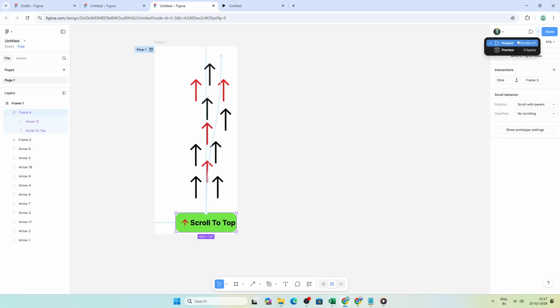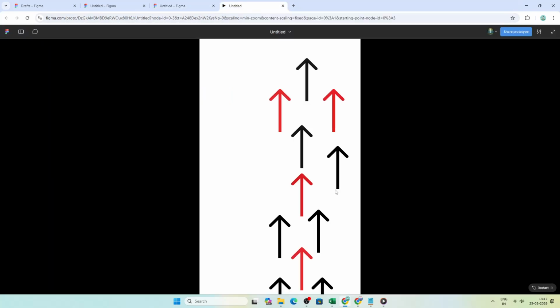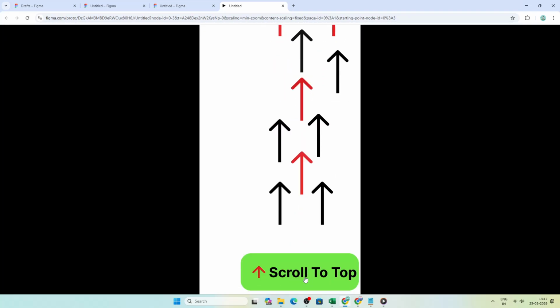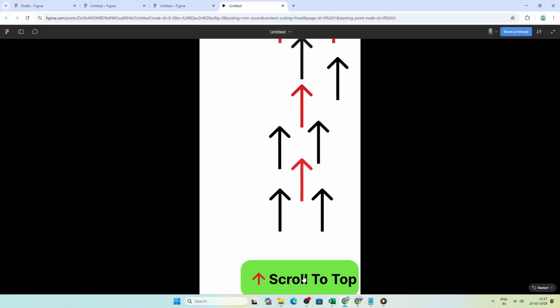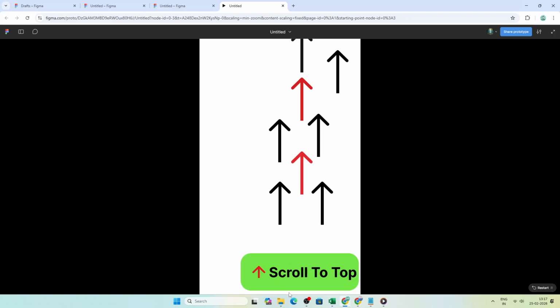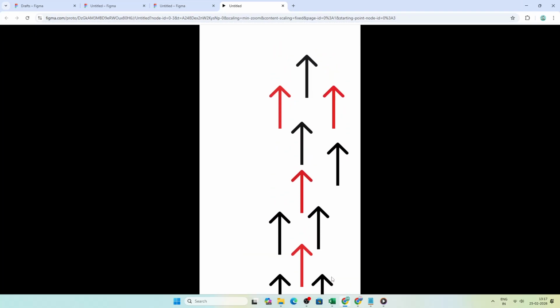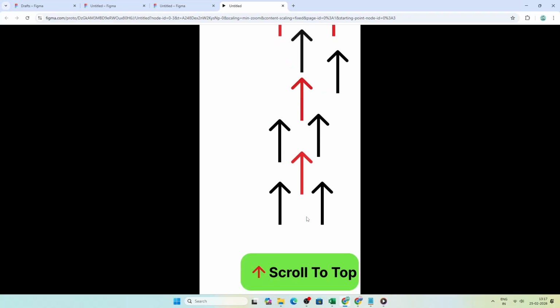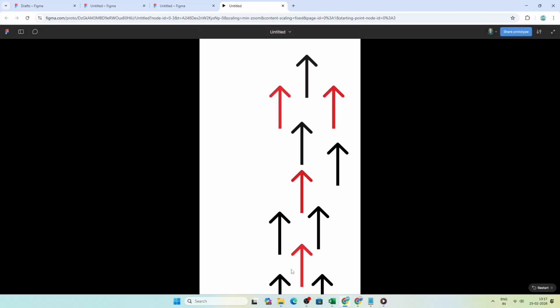Now it's time to test. Click play to open your prototype, scroll down the page, and then click your back to top button. You should see the viewport glide back to the top anchor you set. If it doesn't, double-check that both the button and the anchor are inside the same scrolling frame.